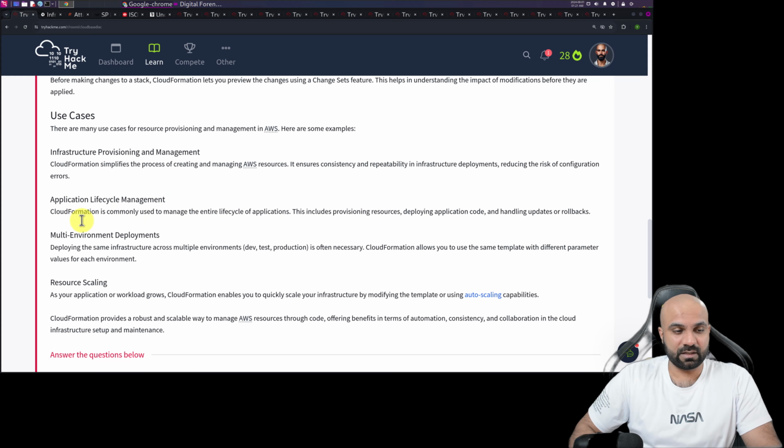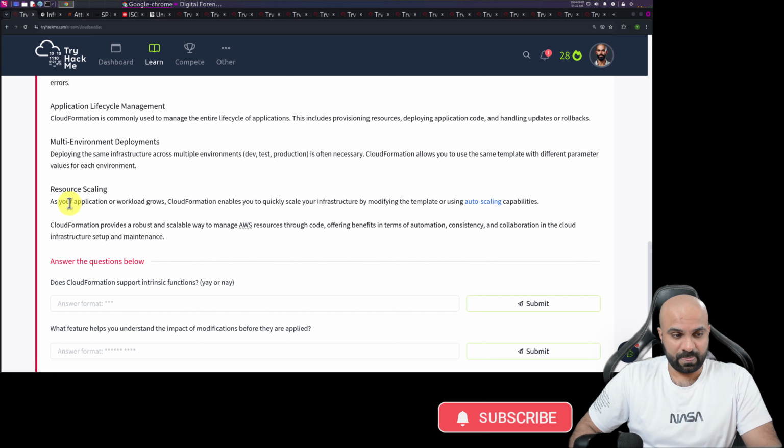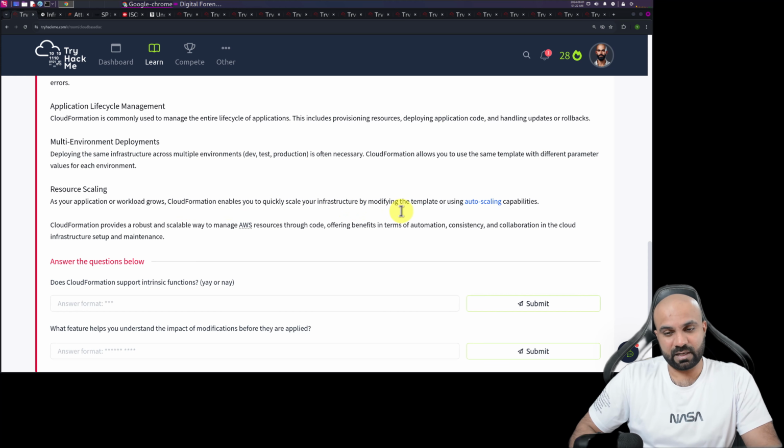Application lifecycle management. CloudFormation is commonly used to manage the entire lifecycle of the application. This includes provisioning resources, deploying application code, handling updates or rollbacks. Awesome. Multi-environment deployment. Deploying the same infrastructure across multiple environments, dev, test, production, is often necessary. CloudFormation allows you to use the same template with different parameter values for each environment. All right. Resource scaling. As your application or workload grows, CloudFormation enables you to quickly scale your infrastructure by modifying the template or using auto scaling capabilities.